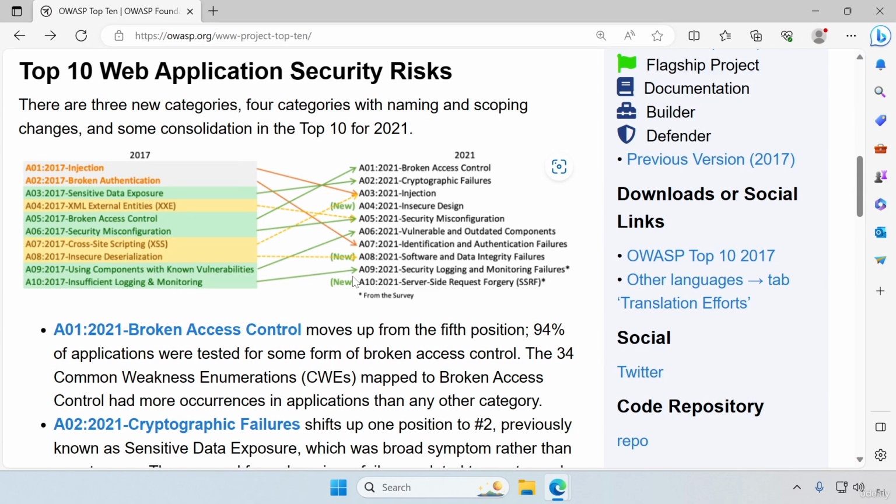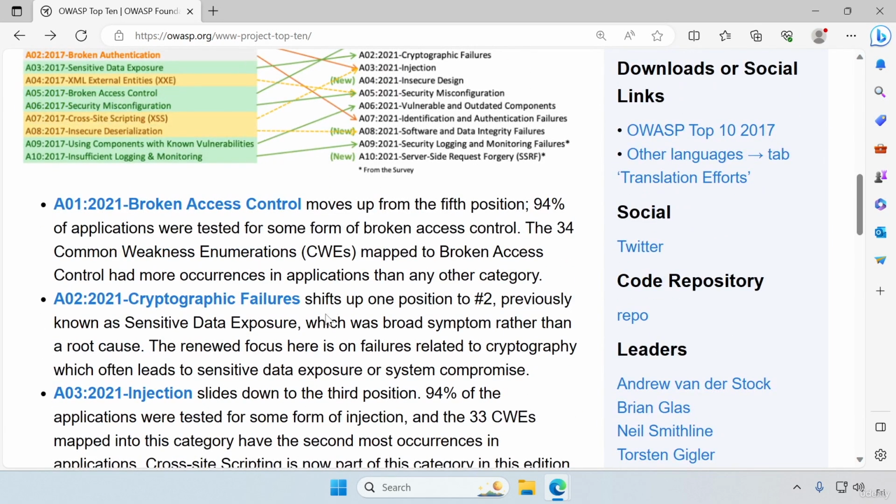We're going to be talking about broken access control, cryptographic failures, injection, insecure design, security misconfiguration, vulnerable and outdated components, identification and authentication failures, software and data integrity failures, security logging and monitoring failures, server-side request forgery. First, let's talk about broken access control. Like a bouncer letting in the wrong crowd, flawed access control can allow unauthorized actions within an app.